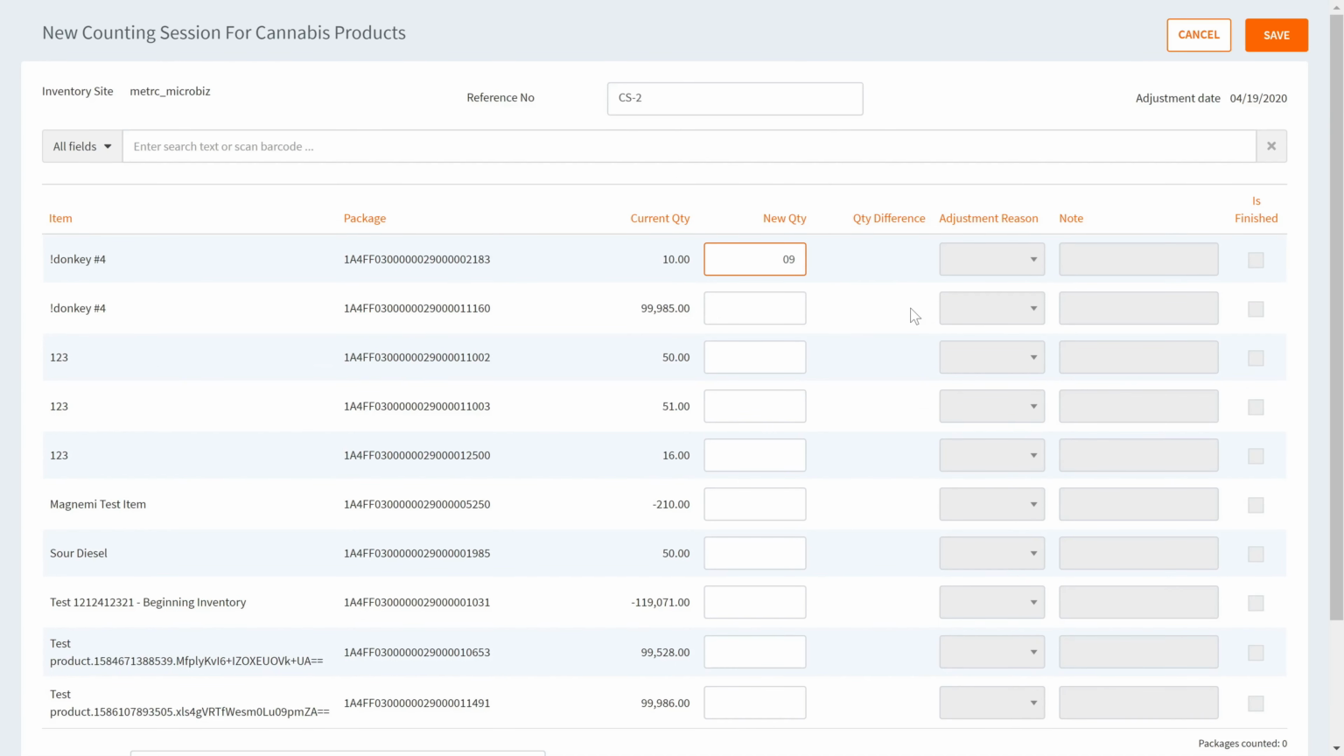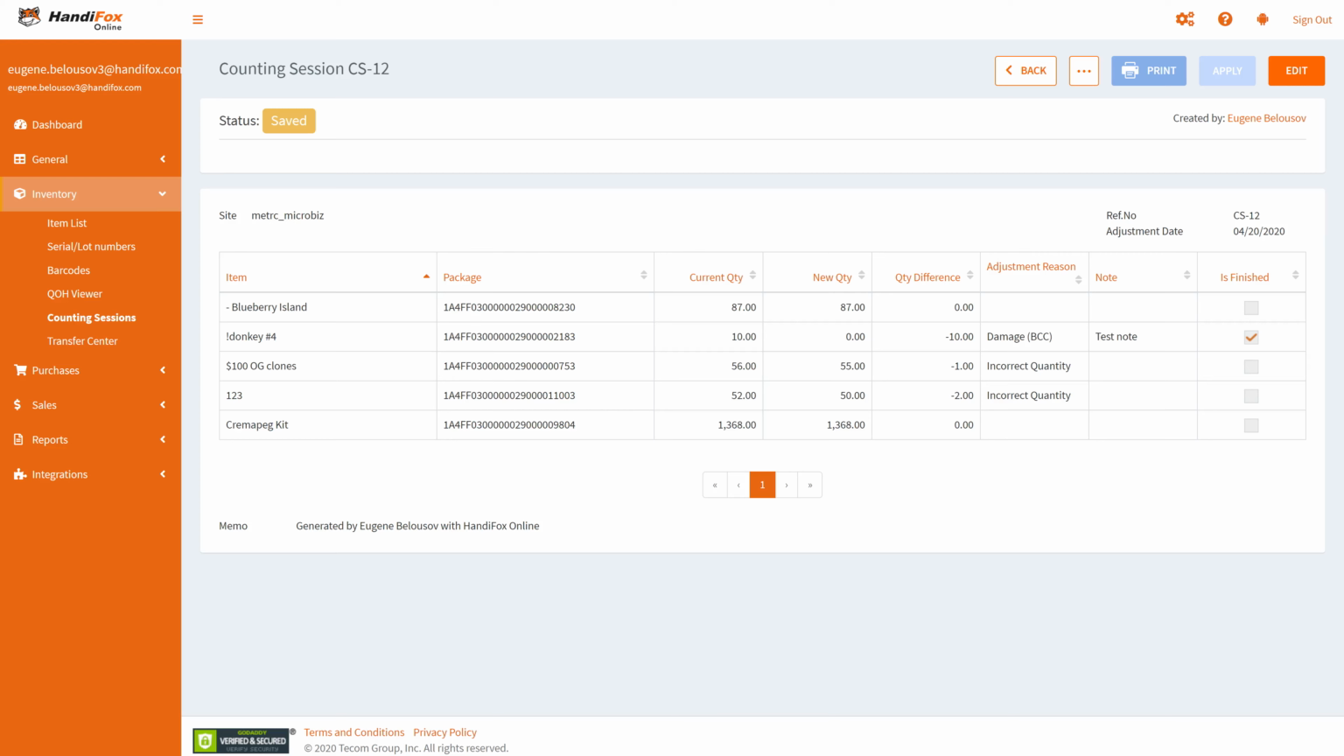Whenever there is a difference in quantity between the current quantity and the new quantity you have counted, you can specify an adjustment reason, and you can also put in a note that goes into more details as to why the quantity is changing. And whenever the quantity is reduced all the way to 0, you can mark the package as finished. And when you're done with your counting session, you can apply it. That is to say, finalize it and commit these results, these new counts, to the system.